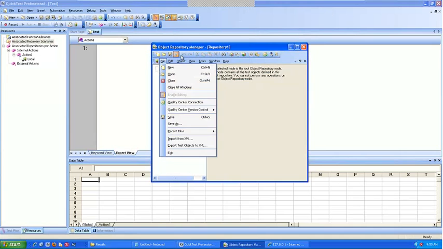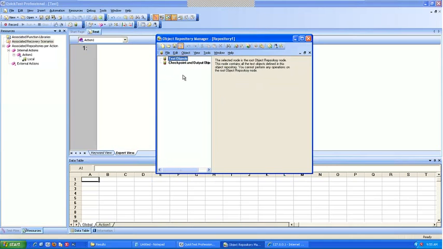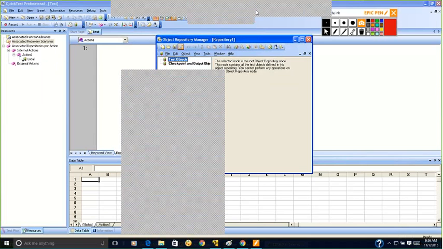When you are using the shared object repository, the script does not know that you are going to use it. By default, it will always point to the local object repository and not the shared object repository. So if you are using the shared object repository, your local object repository should not contain any objects. Clear, guys? Are you able to understand?